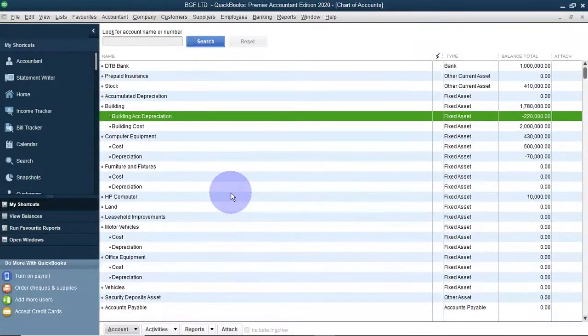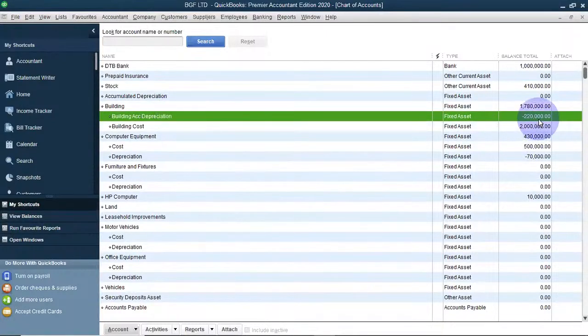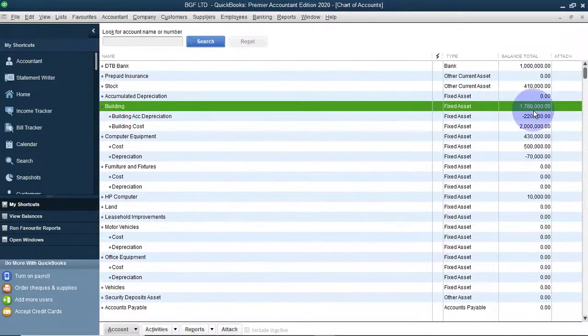So we are here. Let's check again. Building cost, 2 million, perfect. Building accumulated depreciation to 220,000. It has been increased. So building net book value, 1.78.